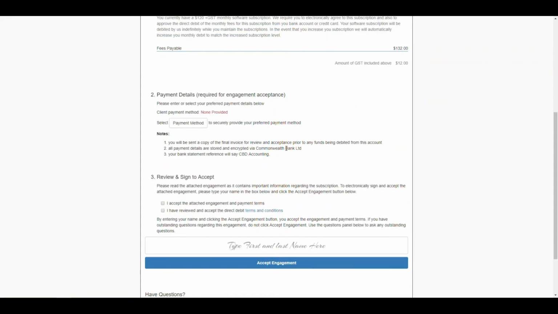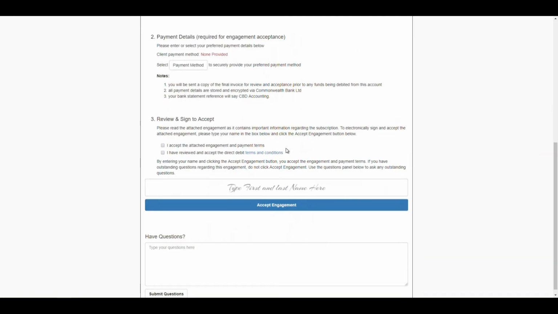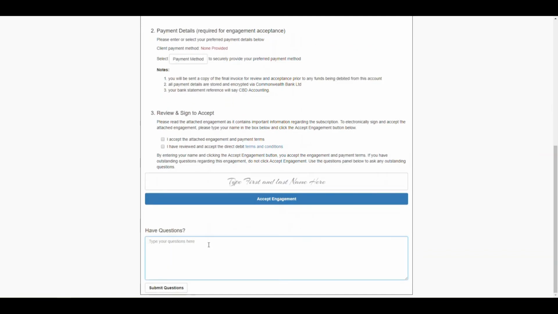The client can now go through all this detail and accept the payment and the work, or they can indeed send you a question if they wish to. They can do so via the little messaging box down the bottom. So if they wanted to send you a message, they could.